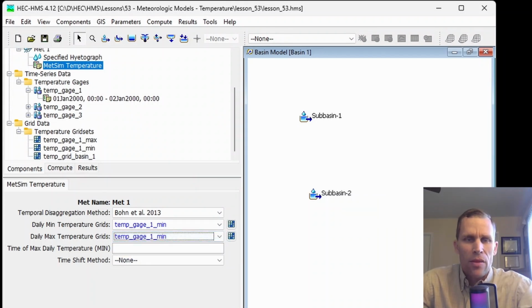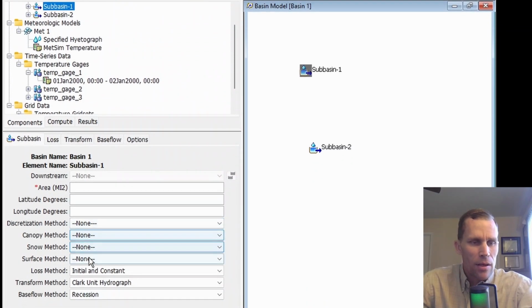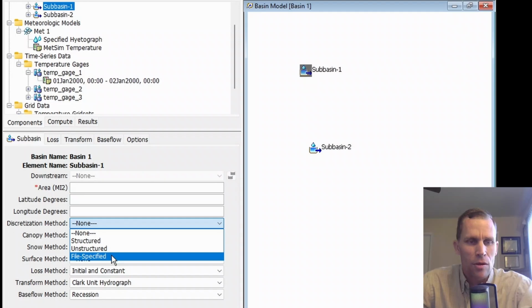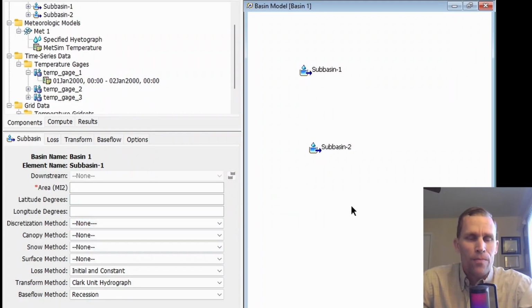Also worth mentioning that this method, the Metsim temperature method, requires that the subbasins use a discretization method. So what that looks like is if I click on the subbasin, down in the components editor, I have a discretization method right here. It's currently set to none, but it needs to be set to any of these non-none options, structured, unstructured, or file specified. And that's true for all the subbasins in all the basins that are associated with this meteorological model. More details on discretization are found in lesson 15 on this playlist, and it's titled Subbasins Discretization.